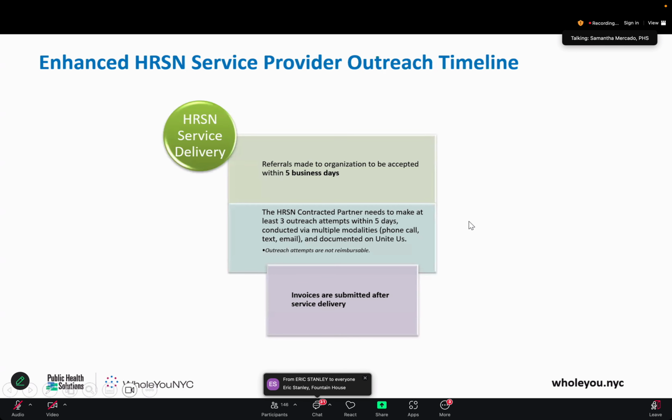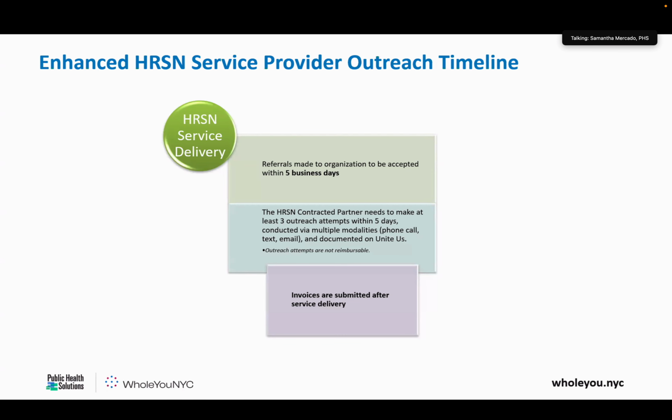So the timeline of referrals are made by organizations and should be accepted within 5 business days. The HRSN contracted partner needs to make at least 3 outreach attempts within 5 days. It's the same as navigation in terms of best practices, and also outreach attempts are not reimbursable. And then lastly, invoices are submitted after service delivery. So the services are going to be delivered. The organization will then be reimbursed for that afterwards.